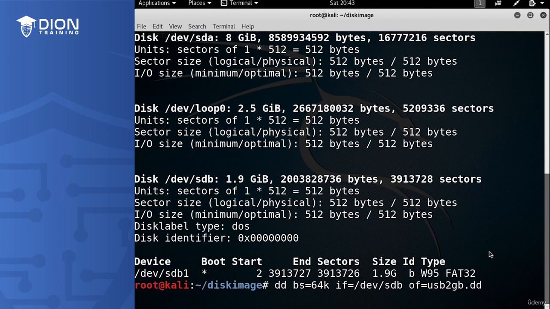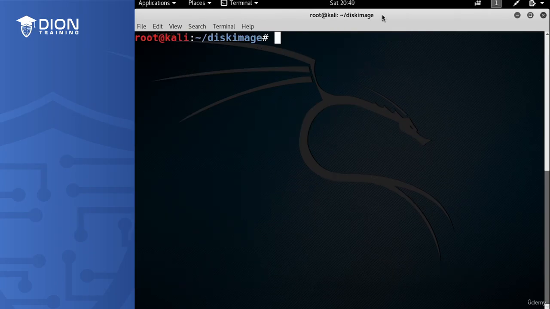and hit enter, and it will start copying that drive. This will usually take about 30 seconds for every gigabyte you're going to copy, depending on your system speed. So I'm going to go ahead and fast forward to the end of this copy, and we'll pick it up from there. All right, we're back, and the disk has finished copying, and we can see that here in the directory, USB2GB.dd is the file.